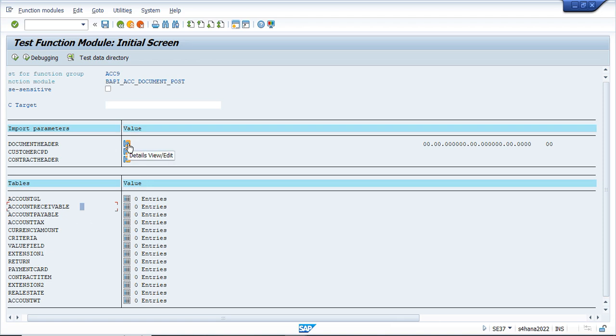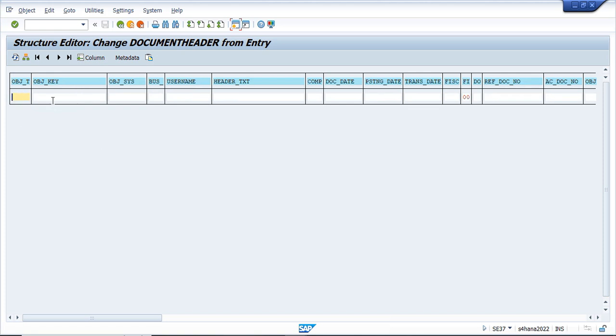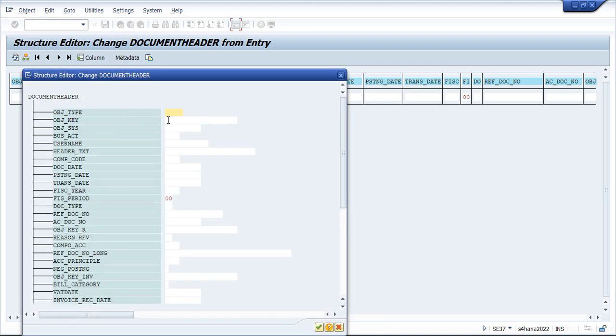First of all we go to the header. In the header, the object type we always need to give as BKPFF. Then the system ID is your system's technical name. I'll show you where we can find it, the username, and other details like posting date and all. As of now, just let me come out.